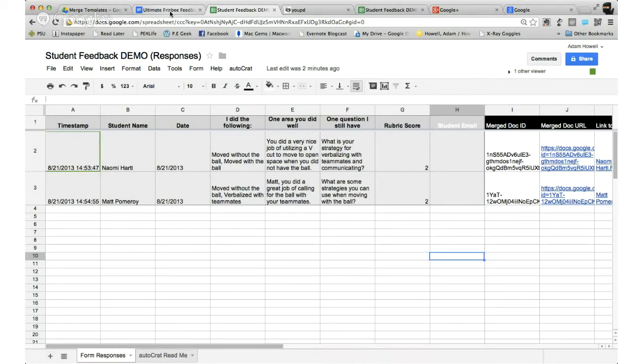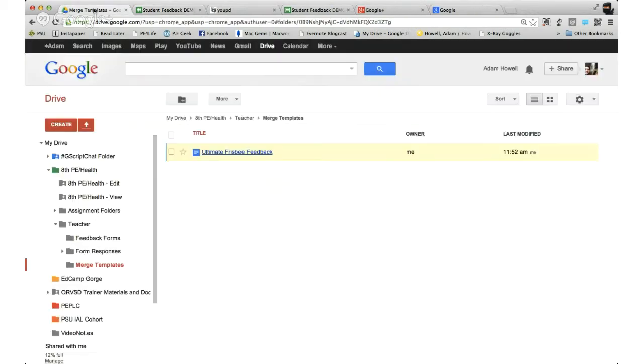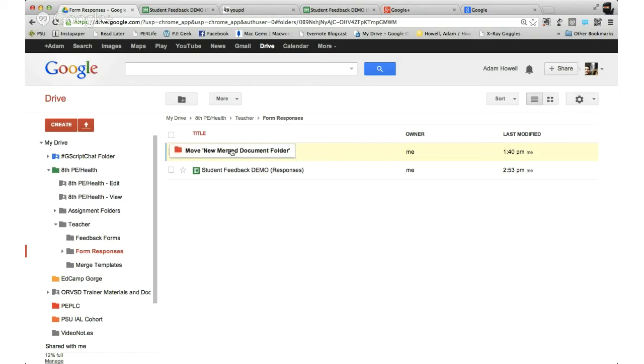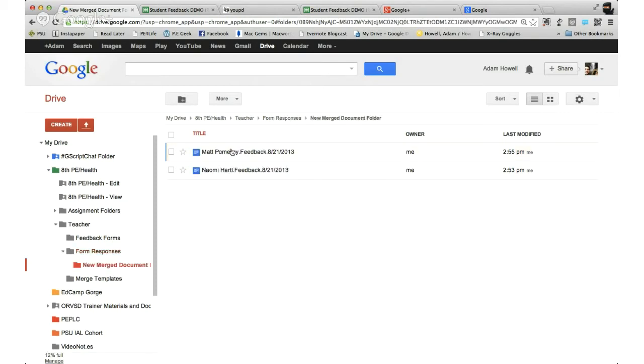So if I go back to my Google Drive and I take a look at my folders here, remember in my teacher folder I have feedback forms, I have form responses, and merge templates. So in my form responses I have my new merge document folder, and I actually learned from Matt you can give a name to this, so I probably would give it a name, something like feedback for ultimate, instead of the new merge document folder. I color-coded that red, so that means I know I've got work to do in it. I click it, whoops, and I open it, and I've got the 2 pieces of feedback from Matt and Naomi.